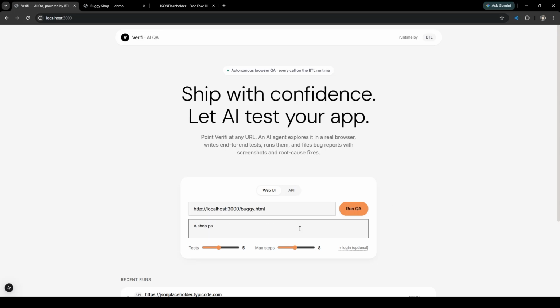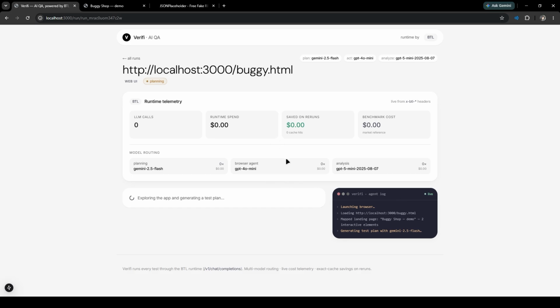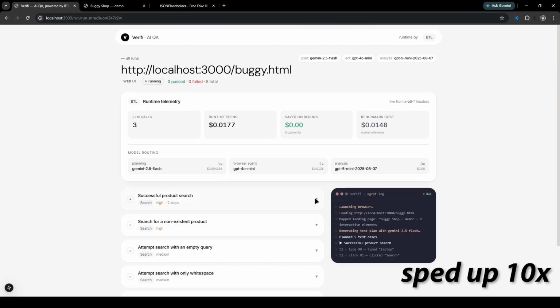Verifi is an automated QA AI platform that can test apps such as web UIs and maybe APIs, where you can simply plug in a URL of your choosing and maybe explain a bit about the app, and then it will let the AI models plan and also test the app automatically using BTL's runtime.